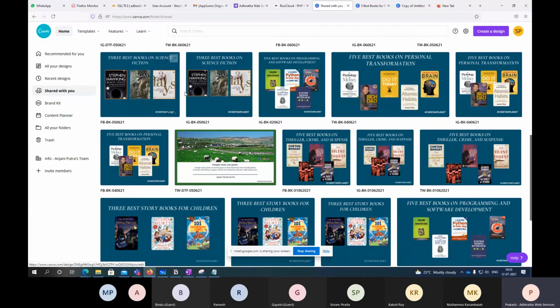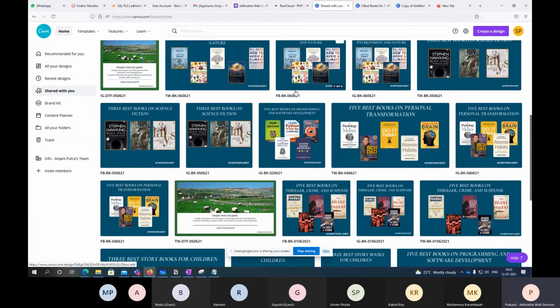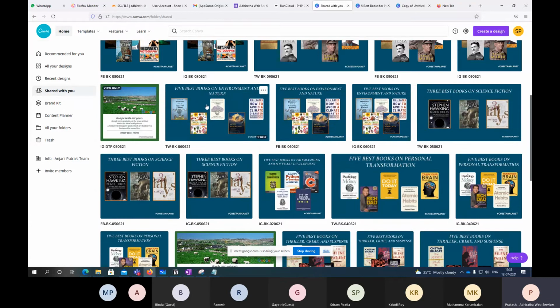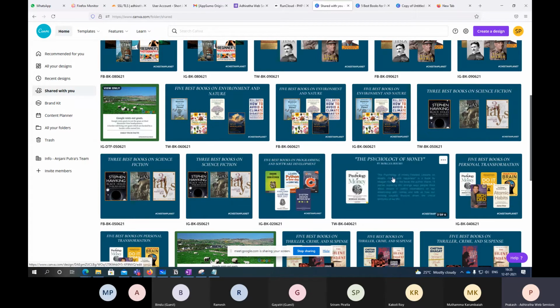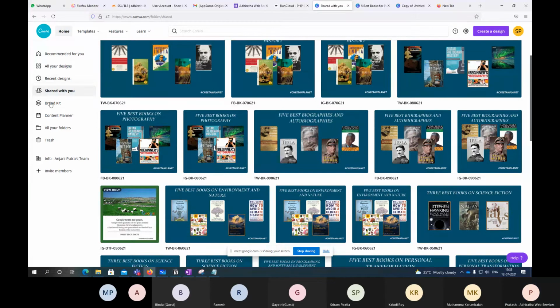See, they're creating posts about the best books on personality development, or about nature. They're talking about personal transformation, right? They're writing about things like this.